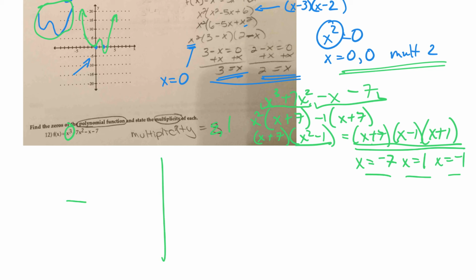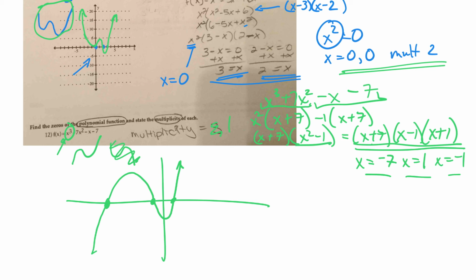To graph, something happens at negative 7, something happens at 1, and something happens at negative 1. It's a cubic, so it has to look like this, and it's positive, so it's this way, not that way. So I'm going to come up from here, go through there, come back down, go that way, and then come back up. Just for fun, you can also say that last term is your y-intercept, so that point right there has to be negative 7. Hopefully that helps you with those 3 questions.